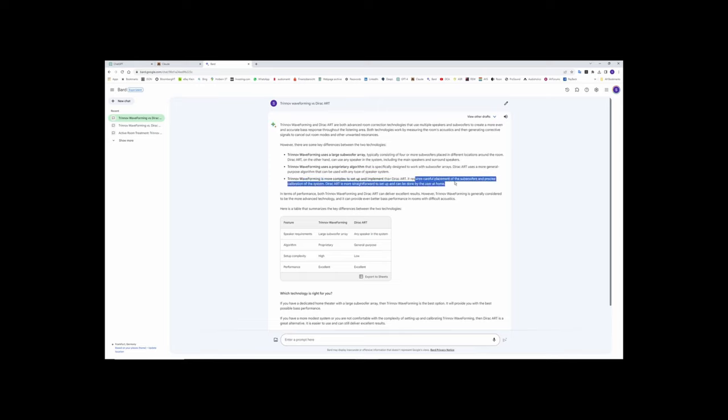Requires careful placement of the subwoofers and precise calibration of the system. Dirac ART is more straightforward to set up and can be done by the user at home. Also correct. In terms of performance, both Trinnov Waveforming and Dirac ART can deliver excellent results. However, Trinnov Waveforming is generally considered to be the more advanced technology, and it can provide better bass performance in rooms with difficult acoustics. Also correct.